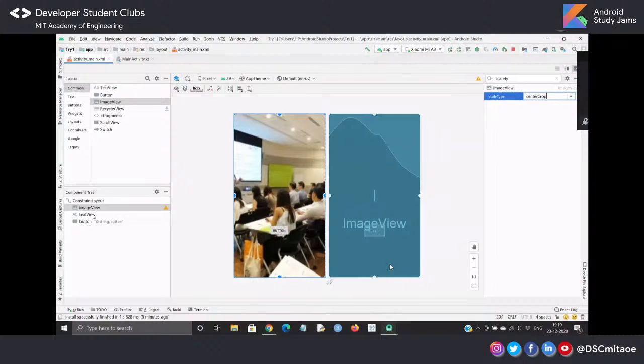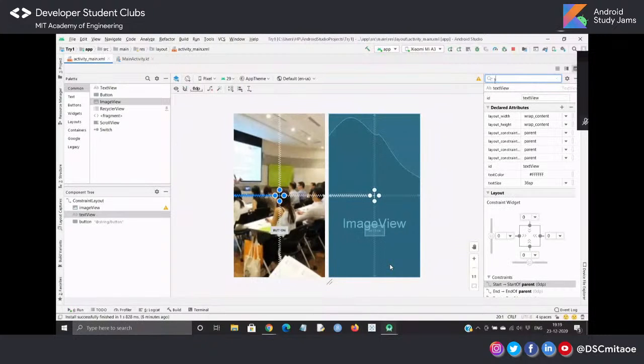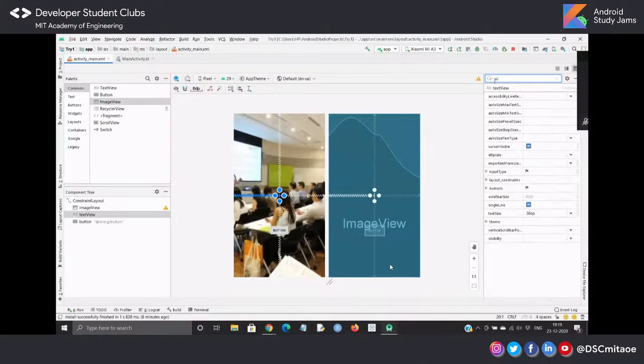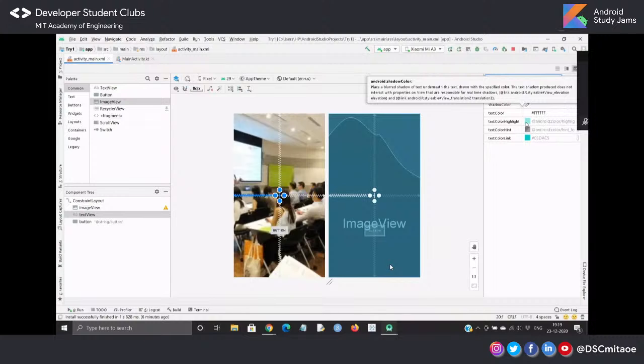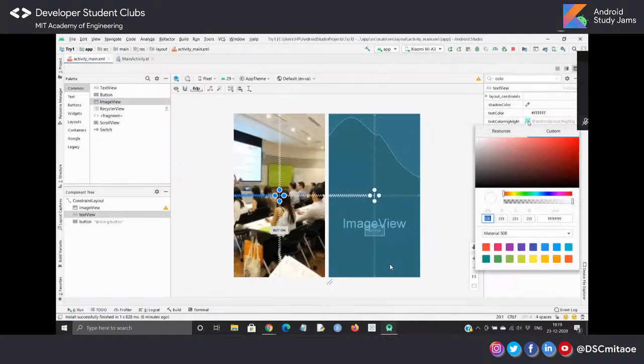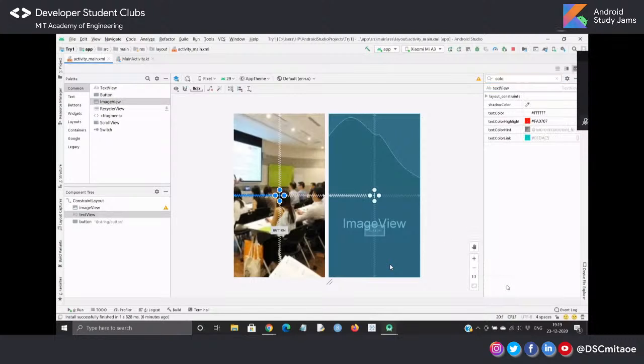Now we need to manage the text in the text view that will be added. For that, remove the scale type and check the text size. It was already set to 36 sp. Now we will set the color accordingly. We will select a particular text color which will be suitable. Let it be this red kind of thing. I hope it will be visible.